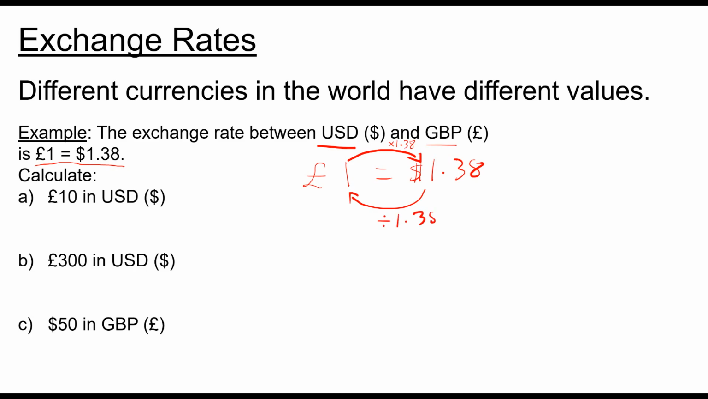So firstly, £10 in dollars. To work this out, I would do 10 times 1.38, which gives me 13.8. So we would have $13.80.